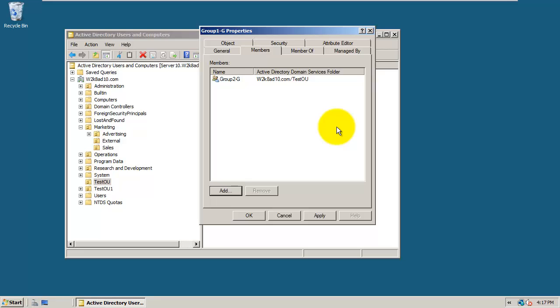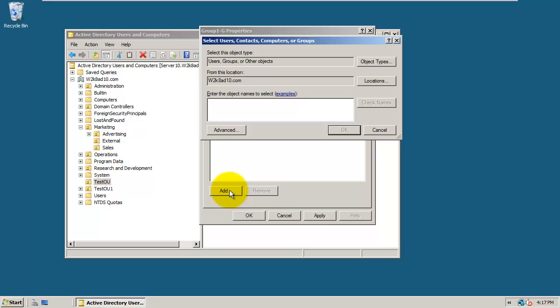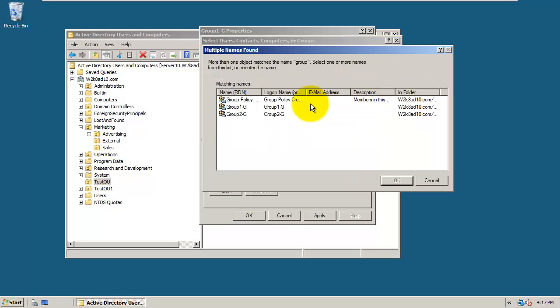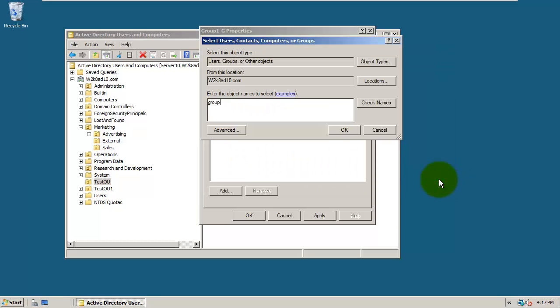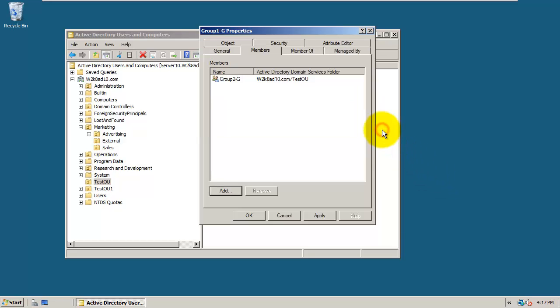Now I want to add Group 1 domain local to this group. So I want to add a domain local group to here. I'm just going to type in "group" and check names, and all I see is Group 1 global and Group 2 global, and I have no Group 1 domain local. You can't do it. These lists only show things that you're capable of doing, and group domain local is not one of them. So I'm going to click cancel on there, and cancel on there. So that's the only thing I can add onto there.